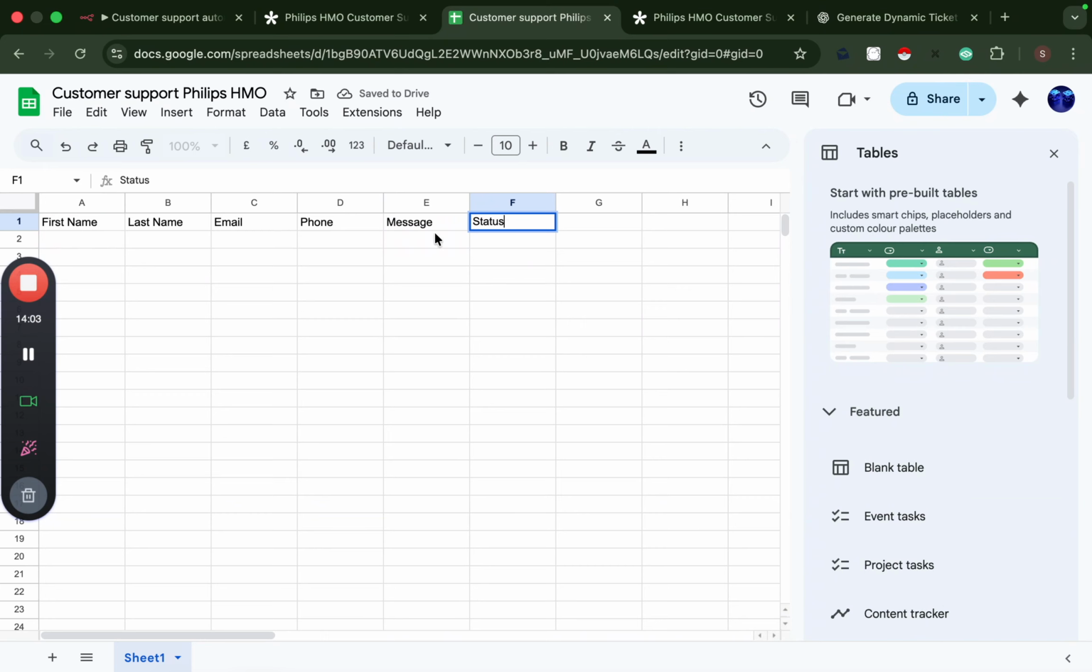Status. Okay, you know what? I actually wanted the ticket ID to come first, so I'm just going to write ticket ID, and then for the rest of this field, I can paste what I wanted to. Okay, I think we'll go with that.